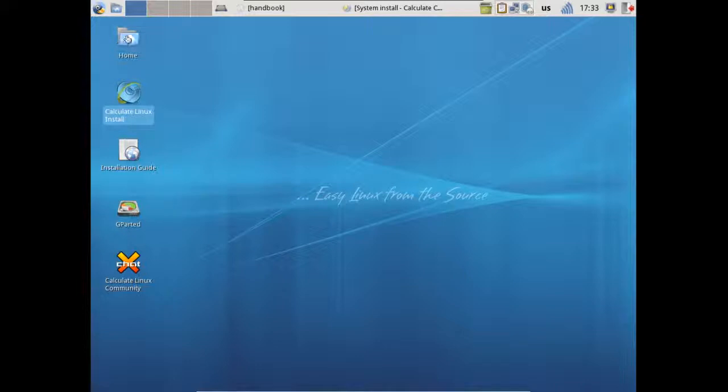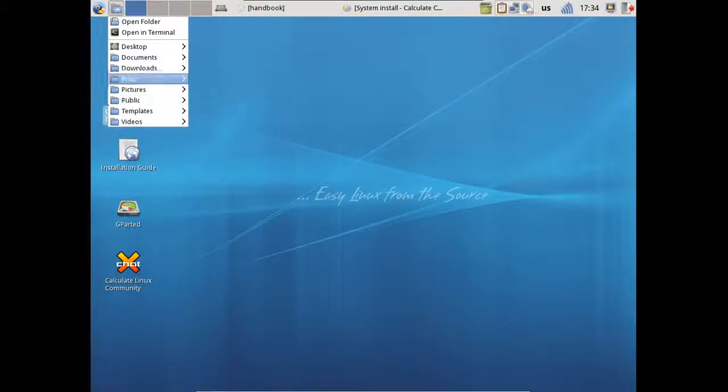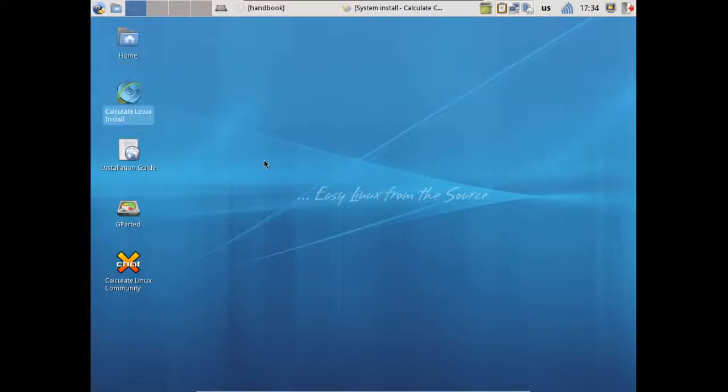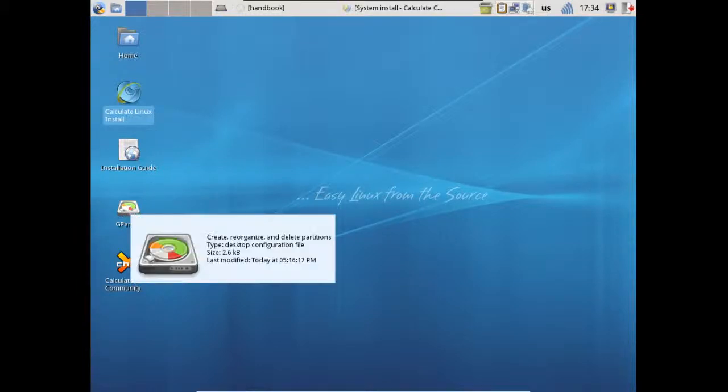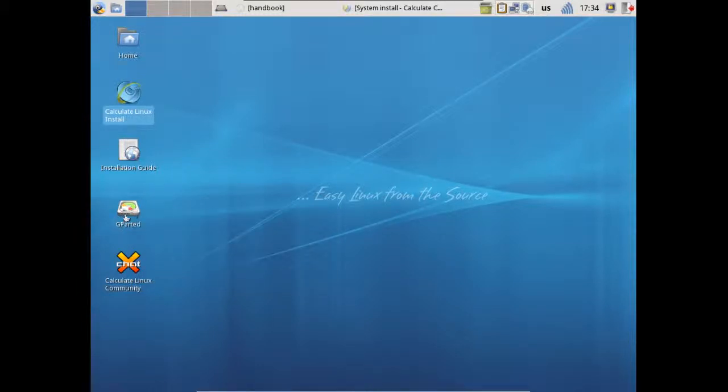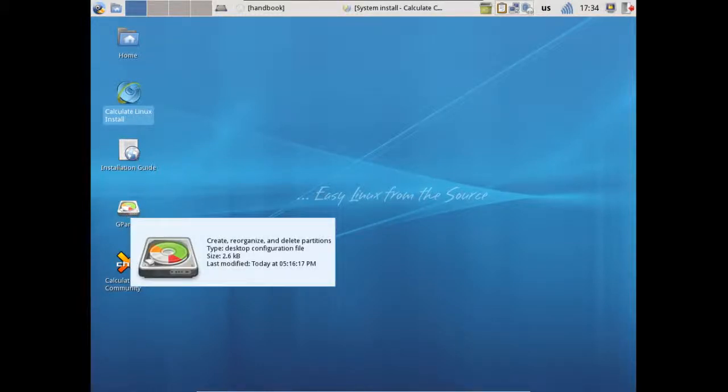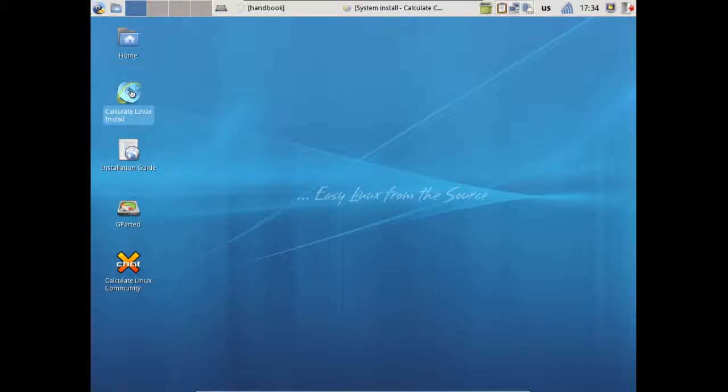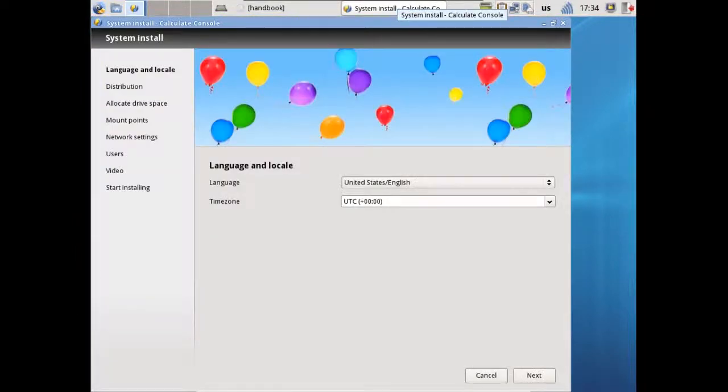On your desktop, a quick launch to Home, or using this icon here, you can quickly navigate into different folders in your home directory. You also get gparted for managing your partitions, and you may actually have to do that. Now, you will notice there is a Calculate Linux installer, and it is a graphical installer, which is nice for people who prefer not to use text-based installers.